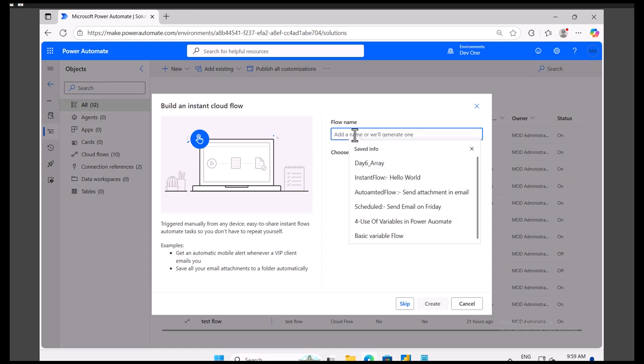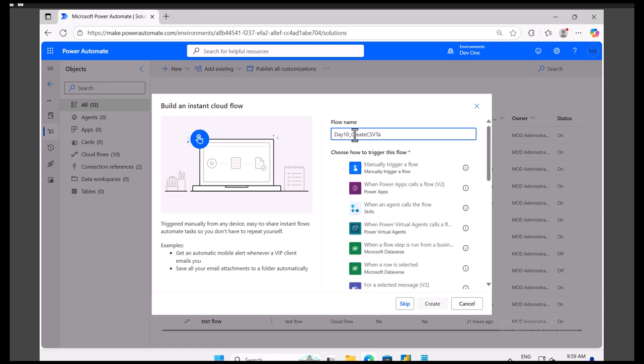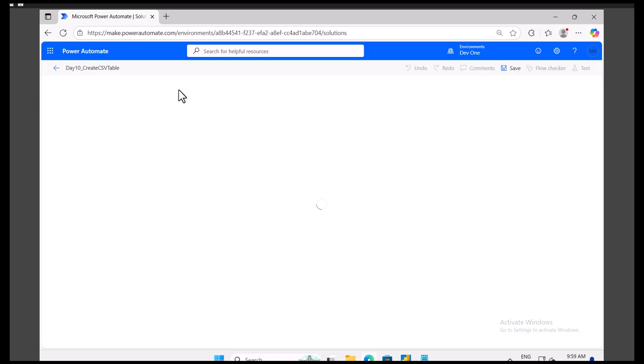Here, let me give a name to my flow. So I will say this as day 10. And I will go with Create CSV Table. And I will click on this manually trigger a flow. I'll click on this Create button.